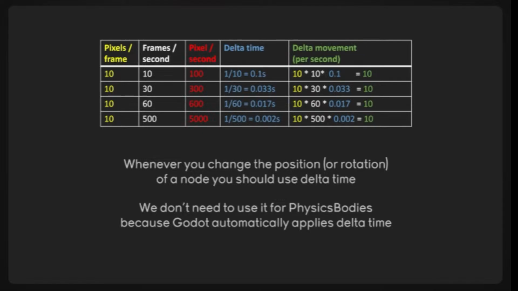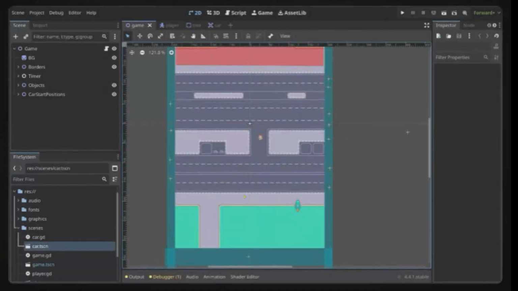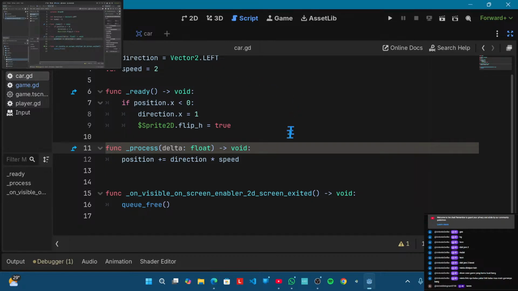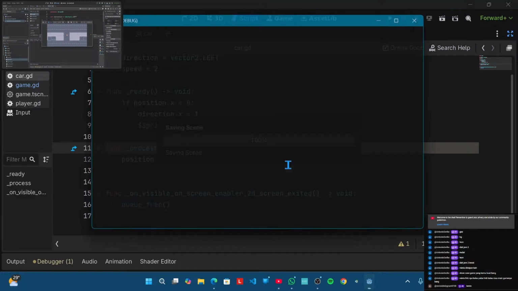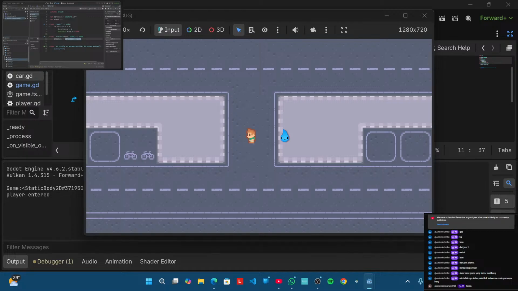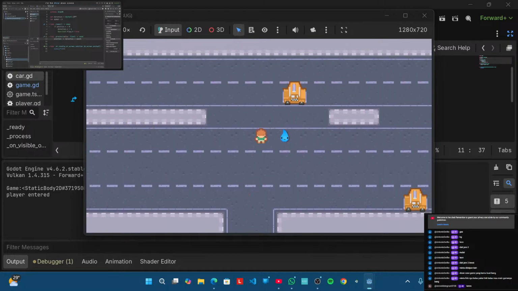delta time. And finally, let's do all of this in Godot. That way all of this can also be a lot more practical. We want to work inside of the car, where at the moment, we are updating the position by getting the direction and multiplying it with the speed, which on its own works totally fine. If I run the game, the cars are going to move. Let me find one. There we go. We have movement.